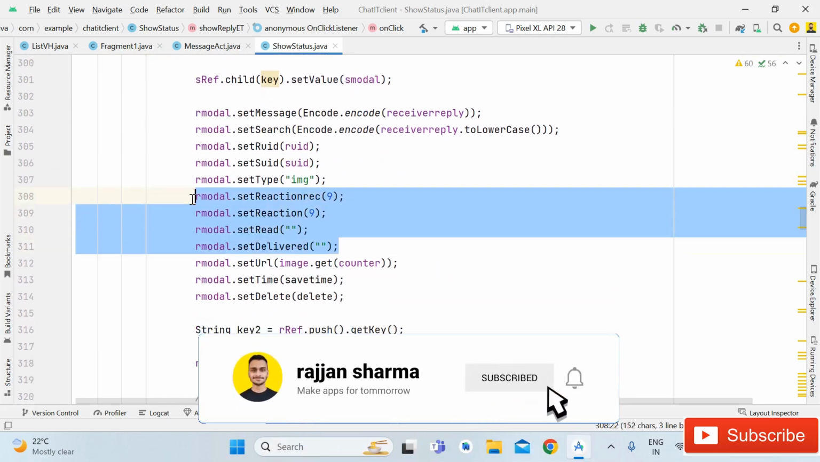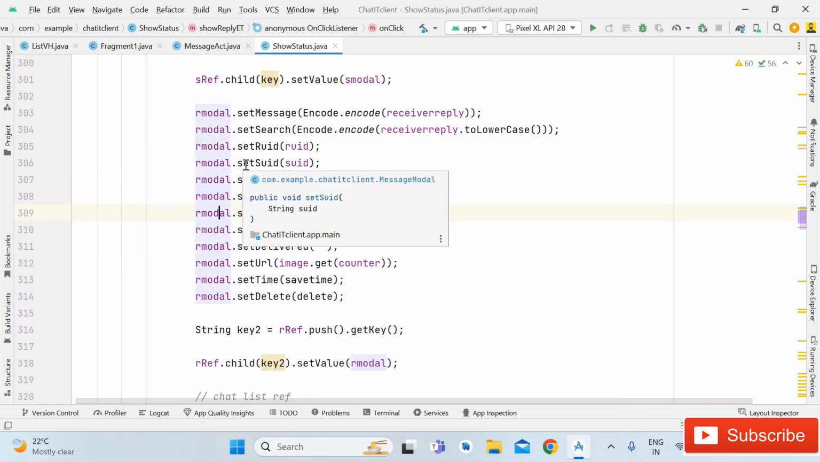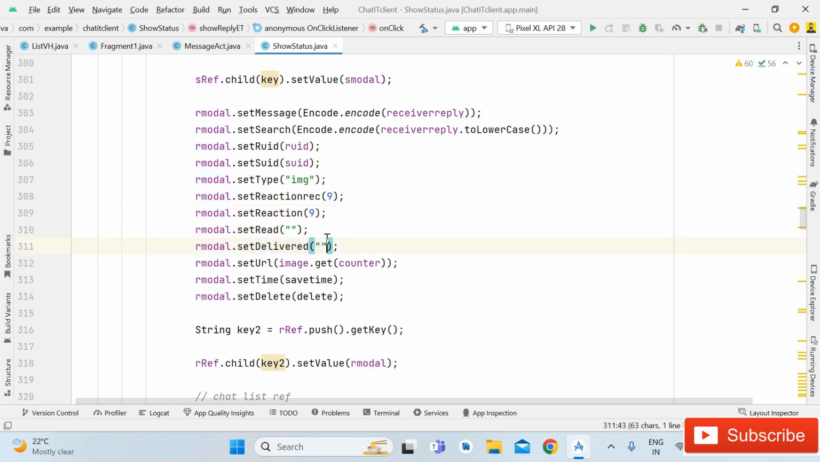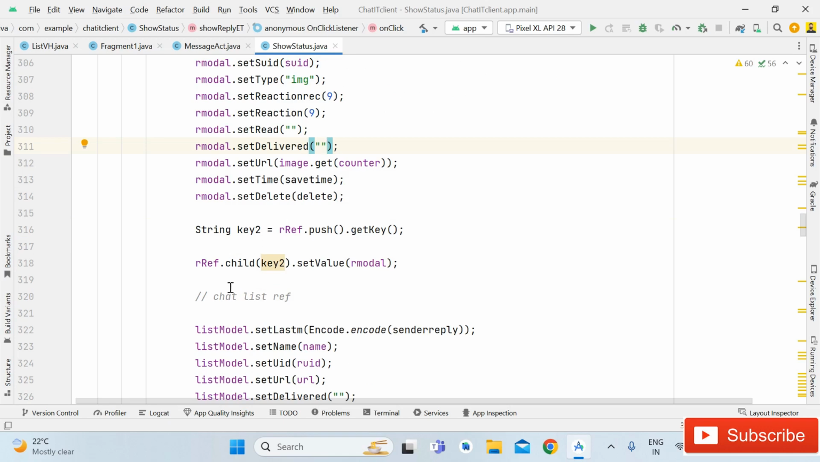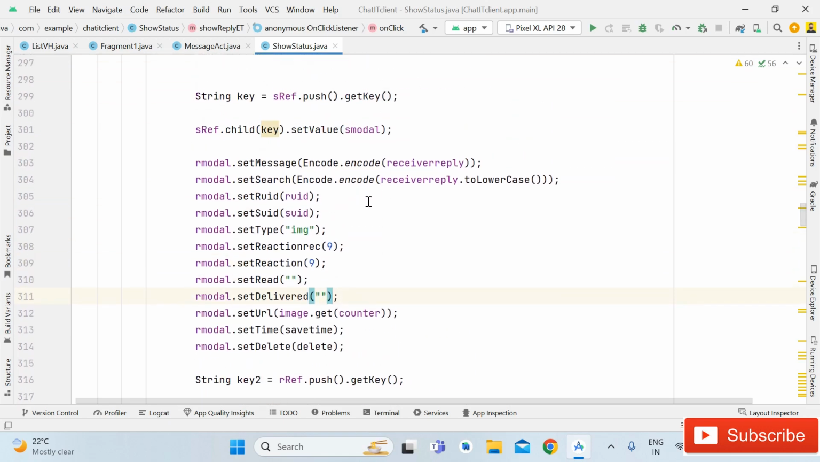Also you have to do the same thing here in this rModel, because see exactly what we are doing here: when you reply to some user's status, previously we were not saving these values, which are read and delivered. So this will cause a crash when you open the application after replying to someone's status. After writing this part of code, the application will not crash, it will work pretty fine. So guys, this was the code that I was doing here.